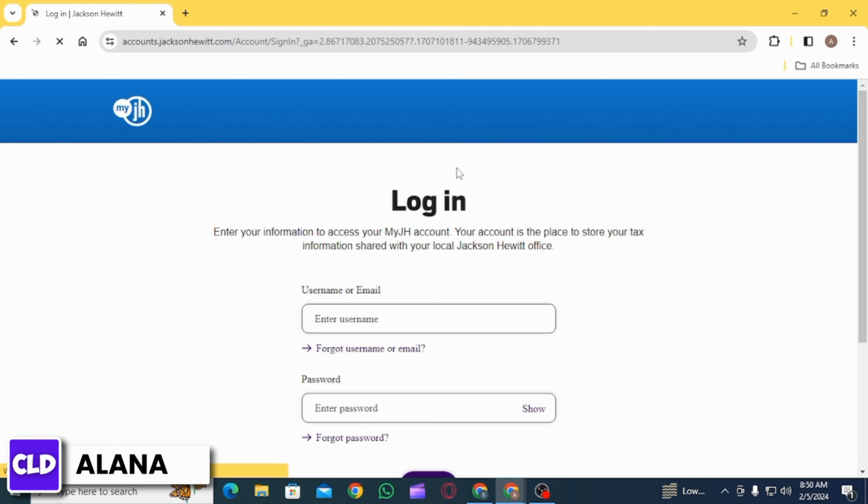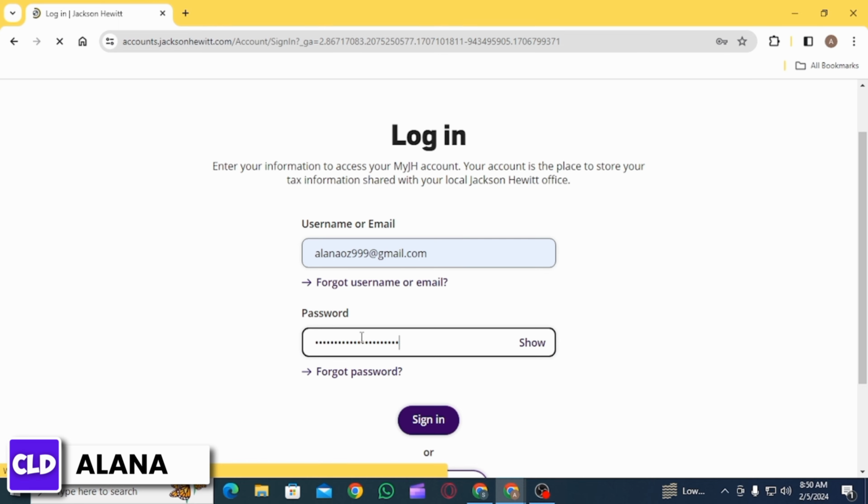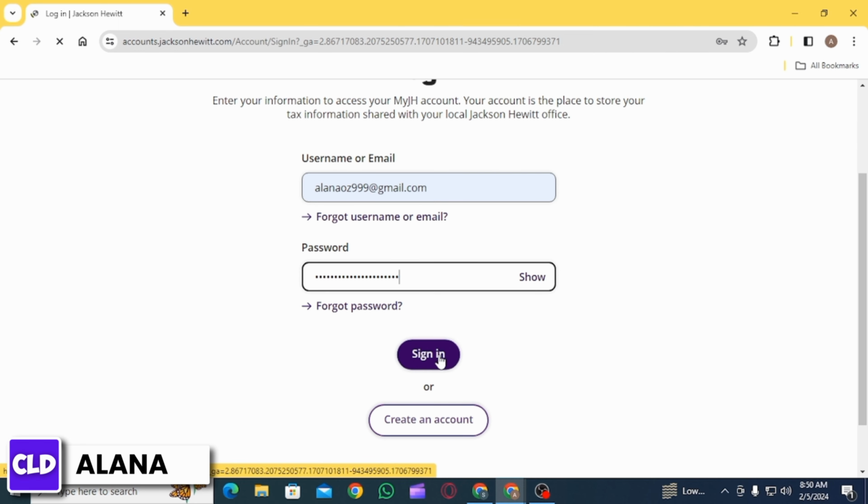For that, enter your username or email ID. Then you want to enter your password. After that, you want to click on the Sign In option.